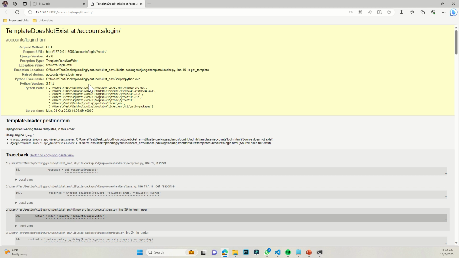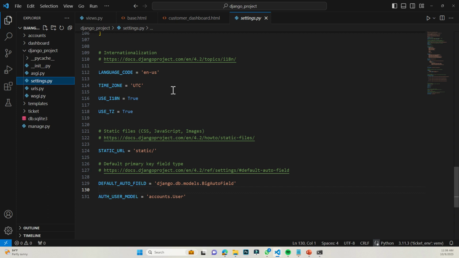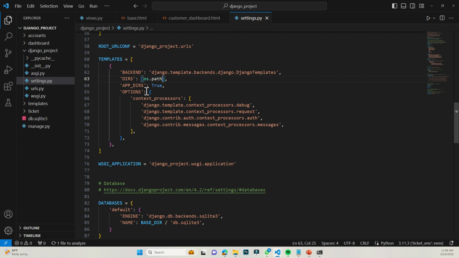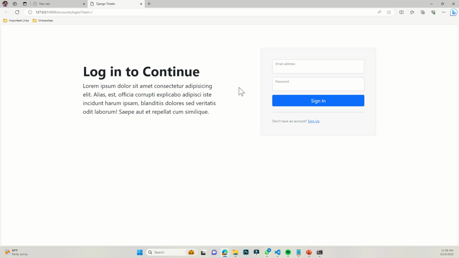The reason why we're having this right now is because we didn't set the template directory here. So os.path.join, templates. Okay. So now you can see how this looks. Now we have to log in before we can proceed to the dashboard. We can also sign up as well.